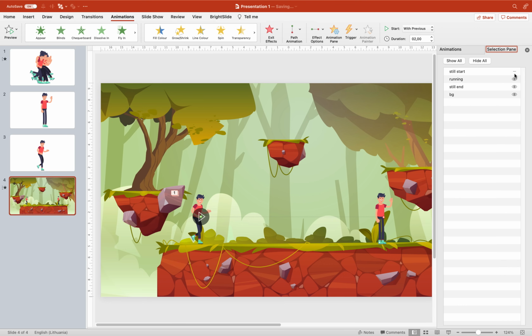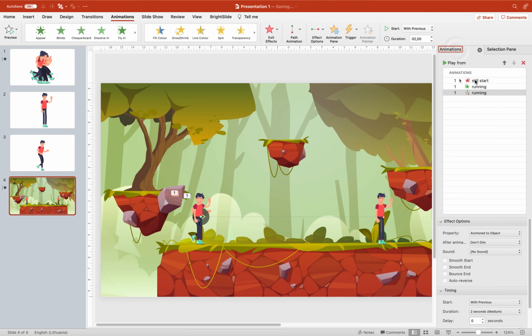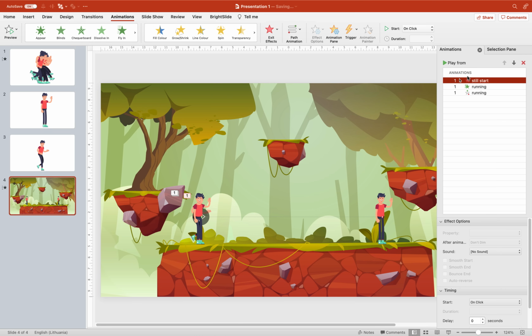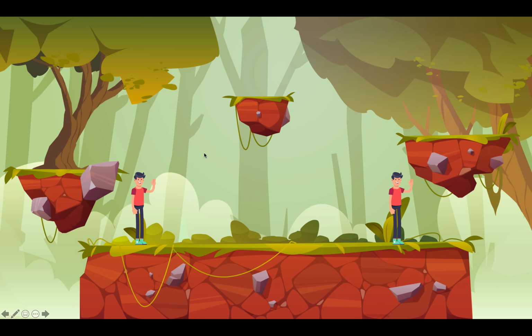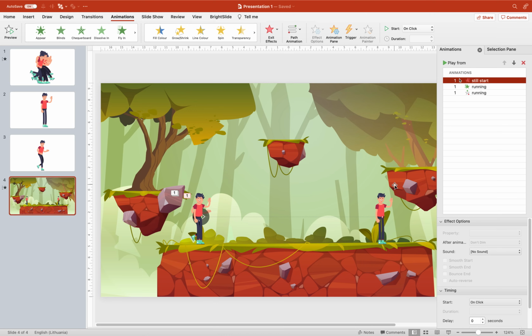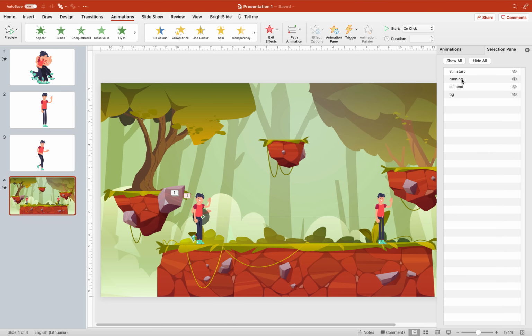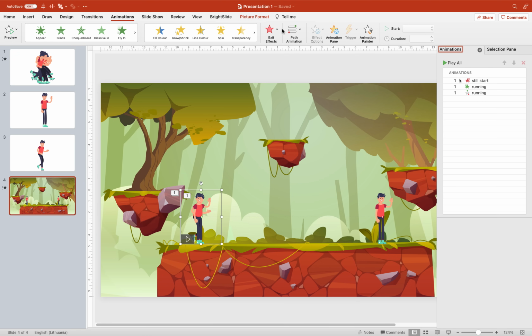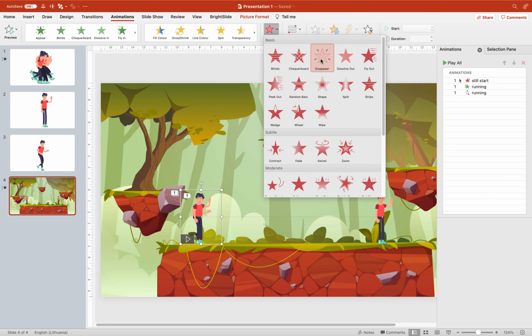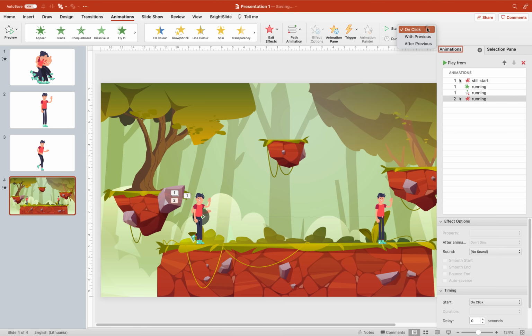Okay. And now in the selection pane, we can unhide the starting jack. And now we can check out what we have so far. Alright, so once we click, jack starts running to the right side, but as you can see, we still have to do some work here on the right side. Let's make sure that the running jack is selected. We can go to selection pane and select the running jack, and add one more animation, a disappear animation. Let's make sure it starts after previous, so once jack is finished running, he will disappear.